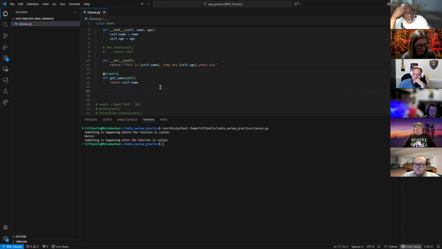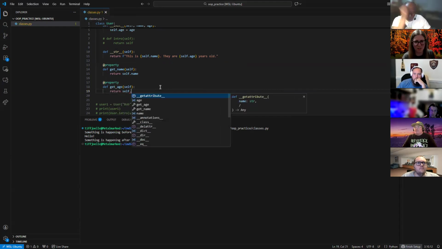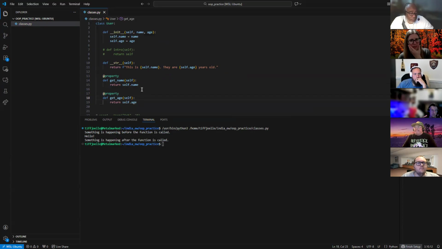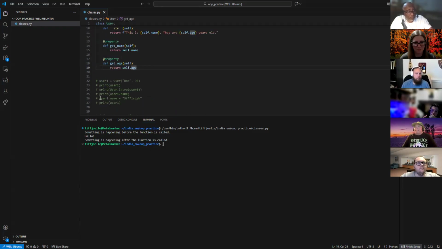So we'll do the same thing for age. We're going to use the property decorator, and we're going to define get_age. And here, just like above, we're just going to return self.age. So now both of these are what we call getters. This is allowing us to access those attributes' values in a more safe and defined way than just trying to access it like this, user1.name.